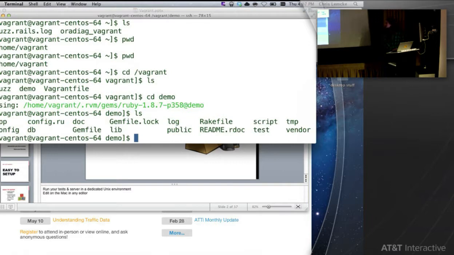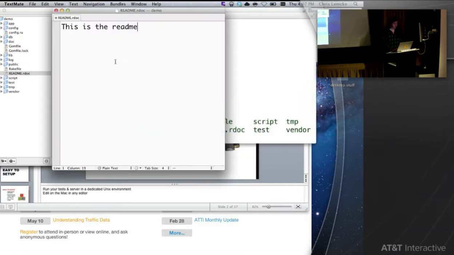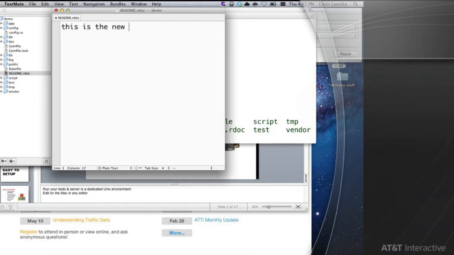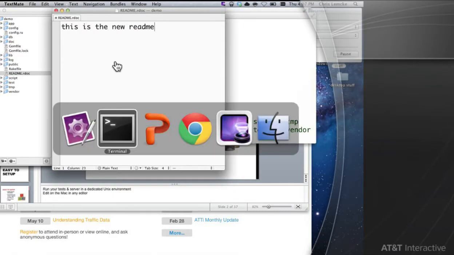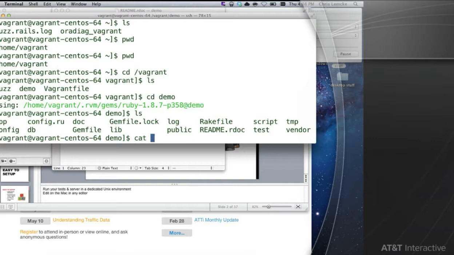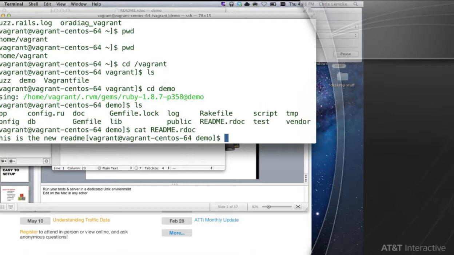We see we have a skeleton Rails app right here. Now this is running the same code that this TextMate over here is reading. So if we change this file, this is the new README, and we save it, and we print out the README here. It says this is the new README right there.